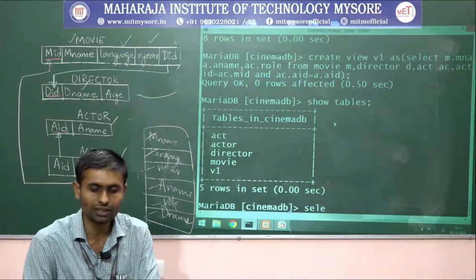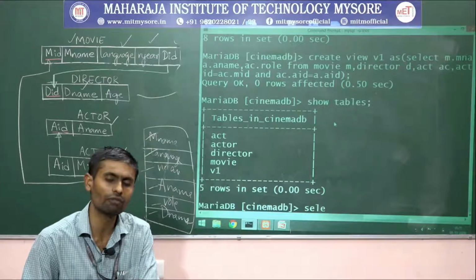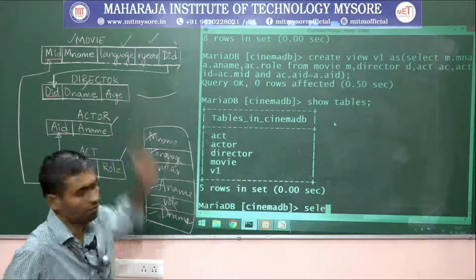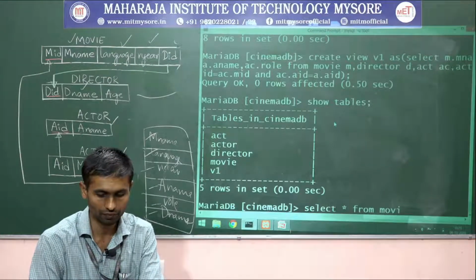To access it, how do we access a table, guys? That means it should give me a virtual feeling of a table. Usually how can we access data from a table, let's say from movie, if I want to access it? What we'll do is select star from movie, right?